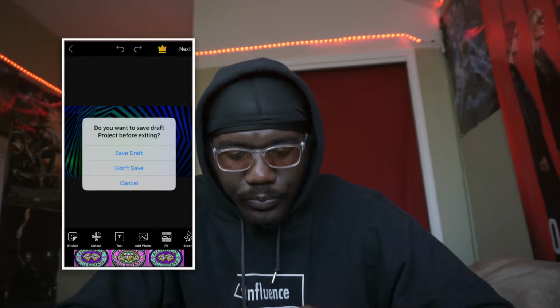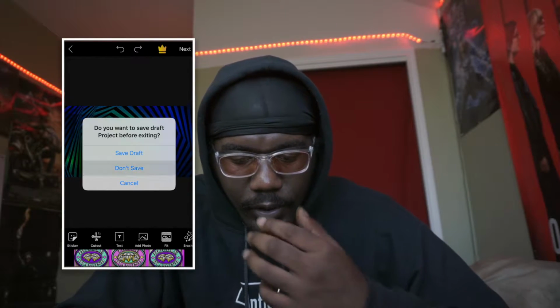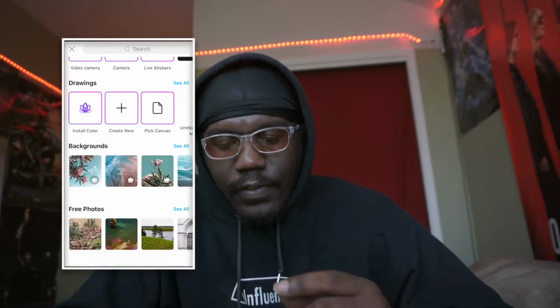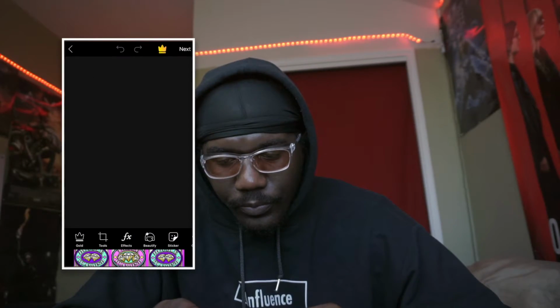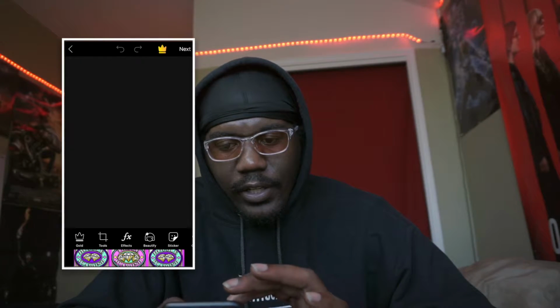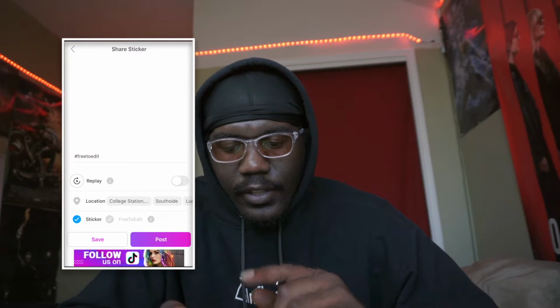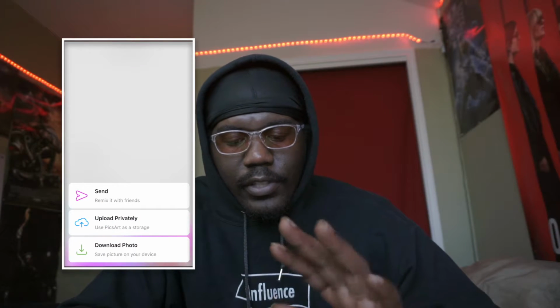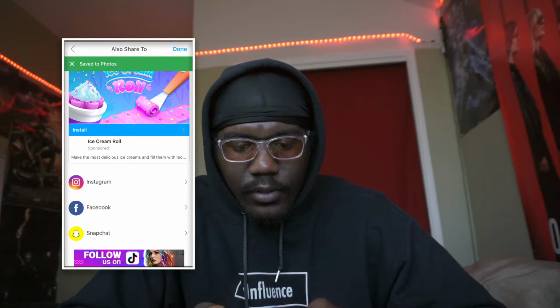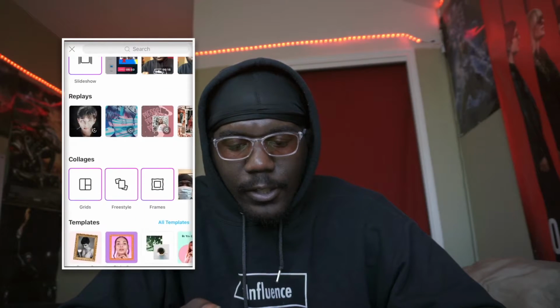Alright, so the first thing you want to do is download PICSART, right? And let me delete this, don't save. Go to the bottom, and you're going to click that transparent screen. It will show nothing here. Click next, click save, and we're just going to save that for now, because I want to get that part out the way.